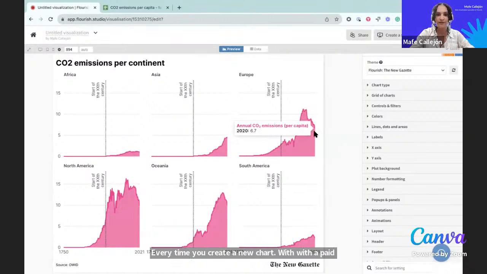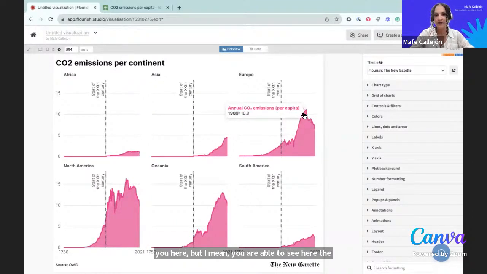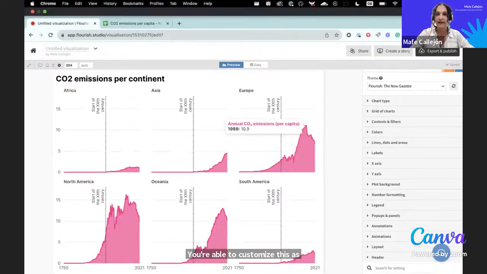So I'm thinking of what else I can show you here, but you're able to see the interactive pop-ups, how each point in the chart has the name of the variable, in this case what's showing, and the year and the actual value. Then each chart in the grid has its own title. You're able to customize this as well, like the font sizes, titles, and everything.